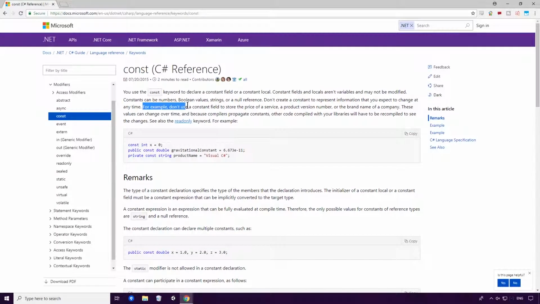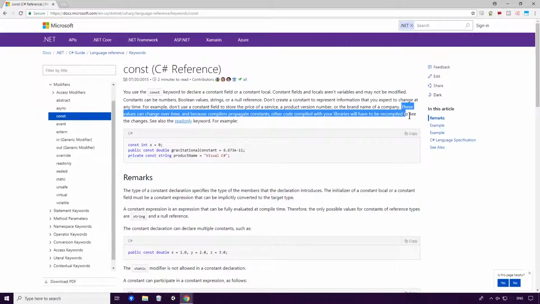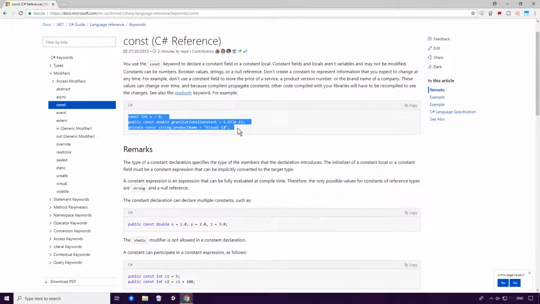Don't create a constant to represent information that you expect to change at any time. For example, don't use a constant field to store the price of a service, a product version number, or the brand name of a company. These values can change over time, and because compilers propagate constants, other code compiled with your libraries will have to be recompiled to see the changes. And there's a wonderful little example of the constant keyword in action.